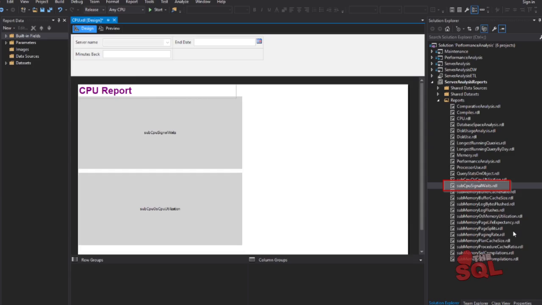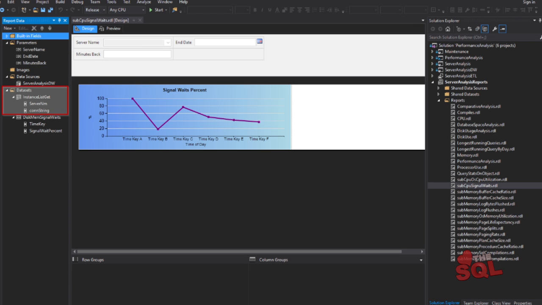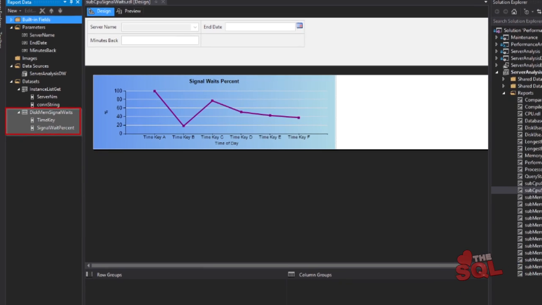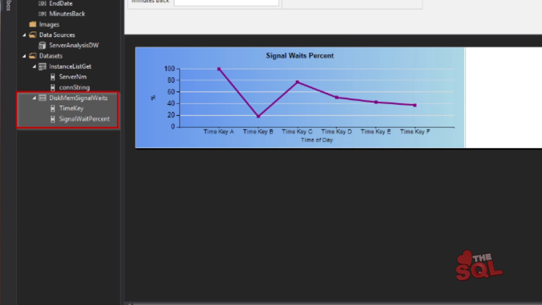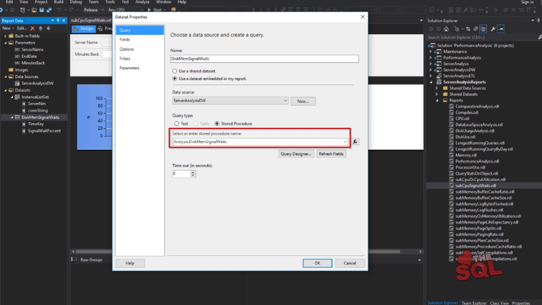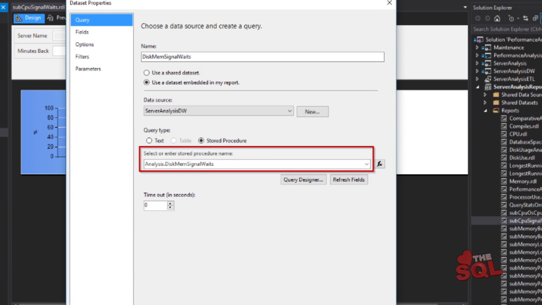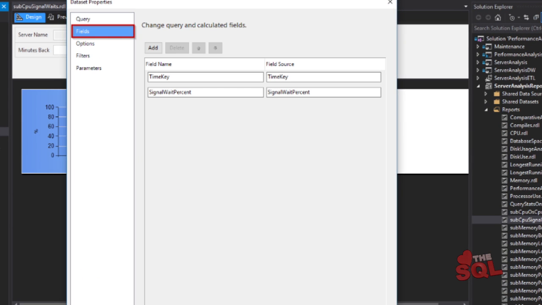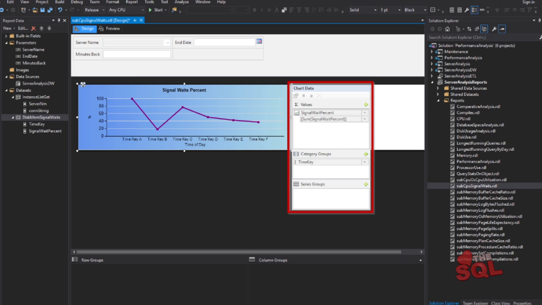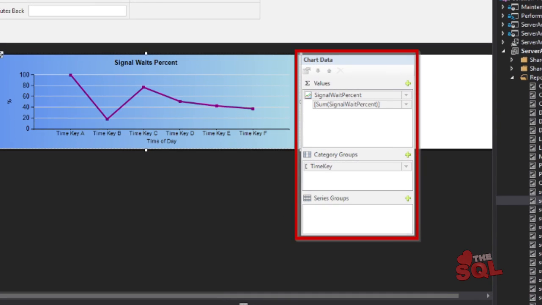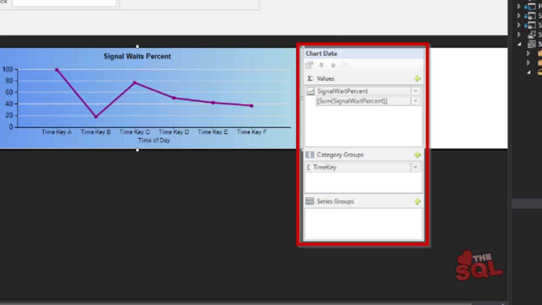Now open the SubCPU signal weights report. This is one of the sub-reports included. You can see how the parameters and dataset are set up the same way as in the parent report. The only difference is that we have an additional dataset that is unique to this sub-report. If you inspect the dataset disk mem signal weights, you can see that we call a different stored procedure and it returns fields that are used by our chart. Click on the chart and you'll see how those fields are applied to the different axis and or summarized.